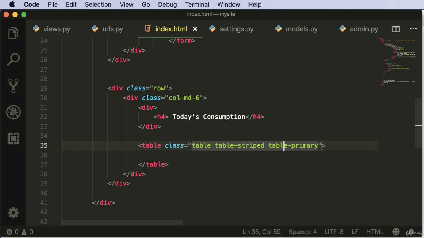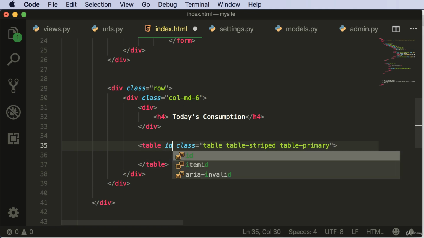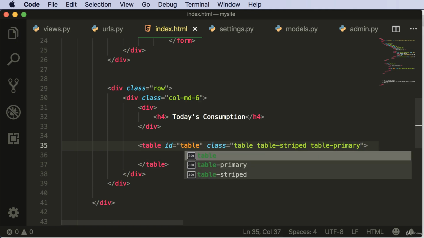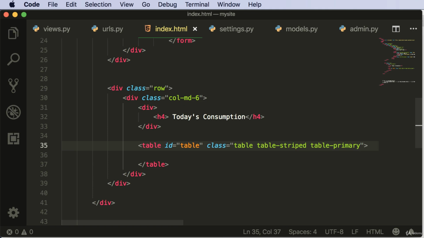Now to this specific table, we are also going to add something which is called an ID, and the ID for this table is going to be table itself. Now the reason why we are adding this ID over here is to actually go ahead and calculate the total carbohydrates, proteins and fats out of this table. So you will understand the significance of this ID when we go ahead and implement that part. So as of now, you can ignore that. However, make sure that you add that ID up over there.